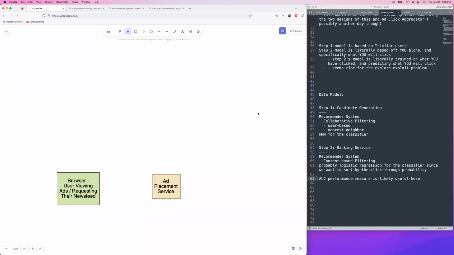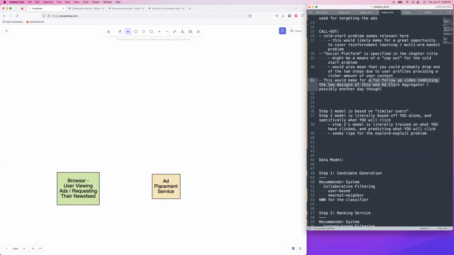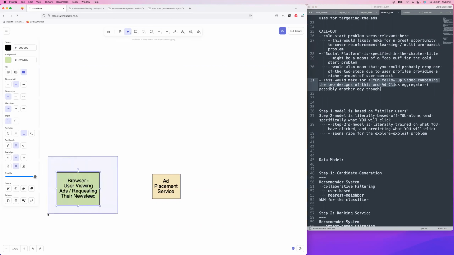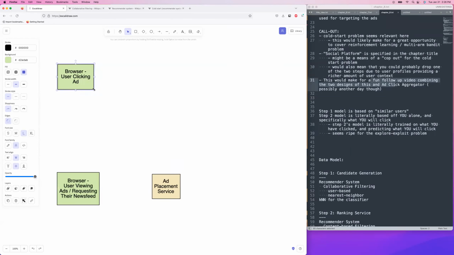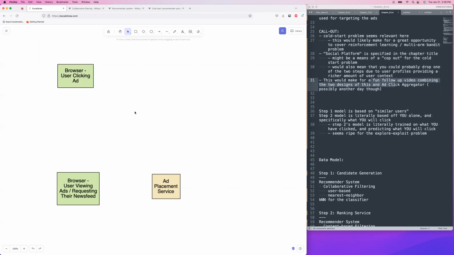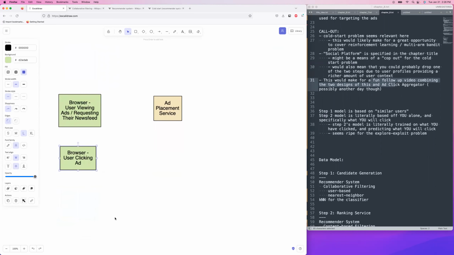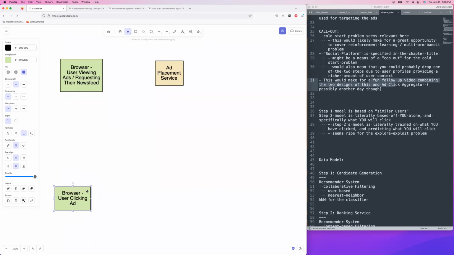A good follow-up video for this would be combining this design with the ad click aggregator. I'm going to kind of show the high level of how that would look. This design on its own is going to be rather epic, and the one for ad click aggregator was rather large. This is a user clicking an ad. This is the thing that it wants to get you to do. It's going to return ads that it hopes you actually click on. But we're going to have that as the training here. It might actually make a bit more sense to have it as a step 2. Okay, let's go ahead and have it as step 2 to make things really, really clear.